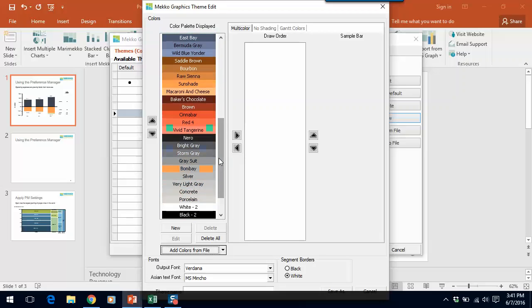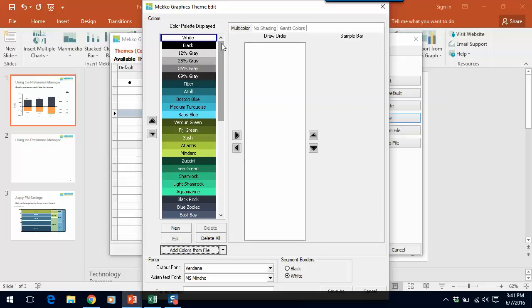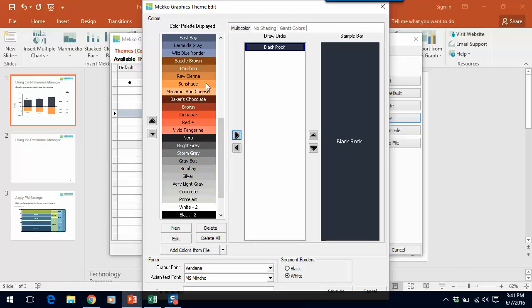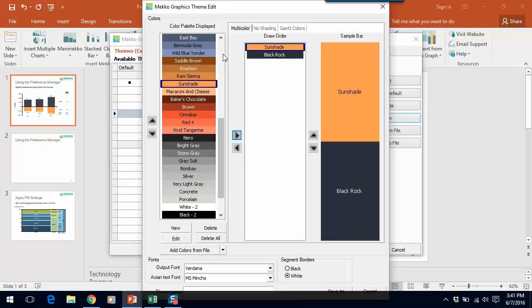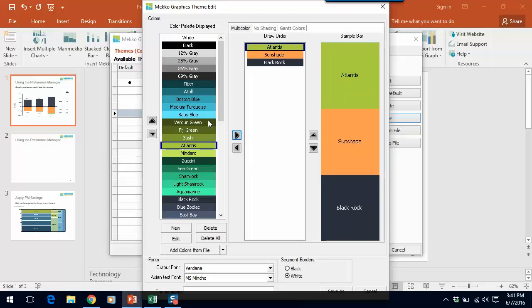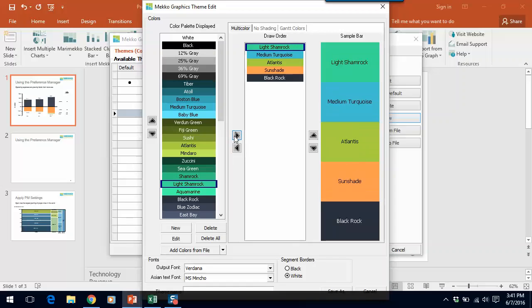Or I can edit this palette and pull out the colors that I don't like. So in this case, I'm going to make a really simple palette. So I'm just going to select 5 colors from the Mekko Graphics palette and make that a very clean and simple color palette that I use for all of my charts. And there are my 5 colors.